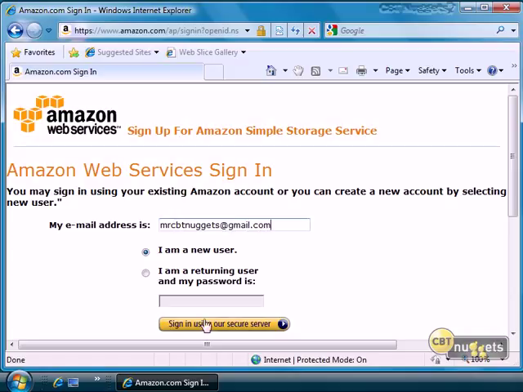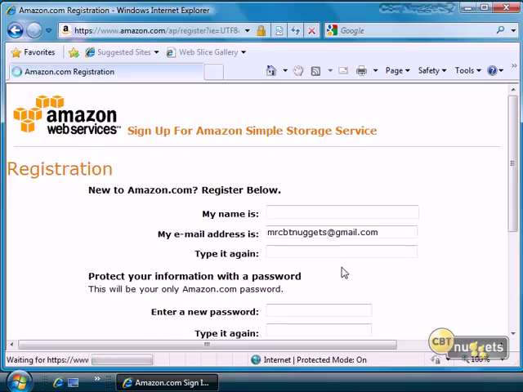gmail.com. Now, we're going to go ahead and click Sign In using our secure server, and it's going to start asking for some information. So what is my name? We're going to say Chris W. My email address, type it again.